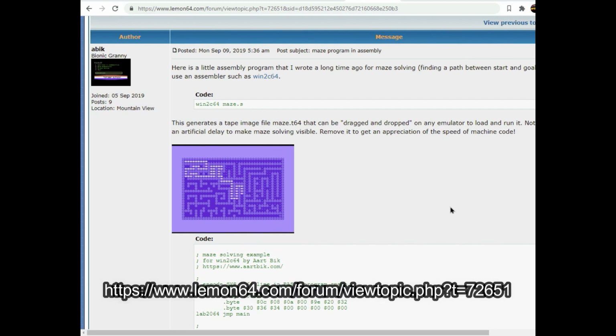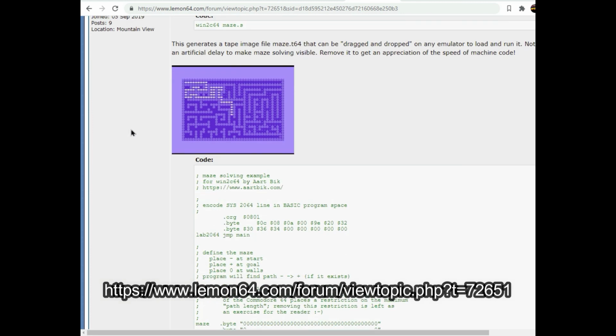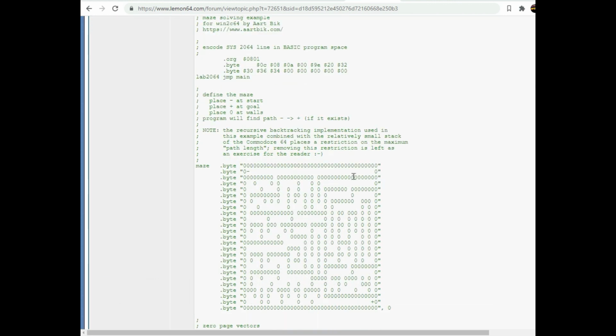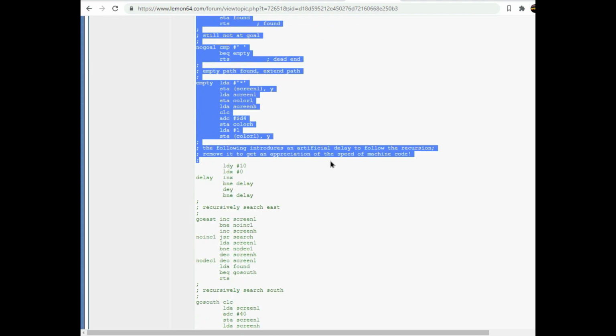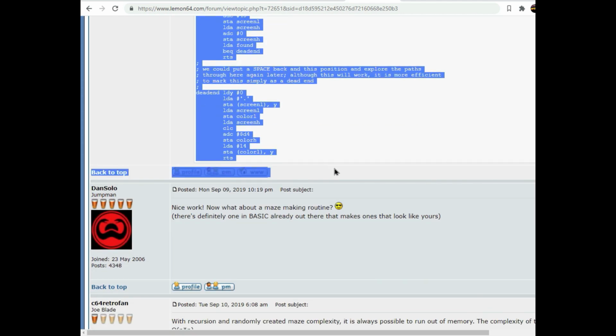Alright, so the first thing we're going to do is go over to the Lemon 64 website, and we can be mesmerized just watching it. This is his program actually running and solving his maze, and then this is the code. So what we're going to do is copy his code, bring it in, and convert it to Kick Assembler.